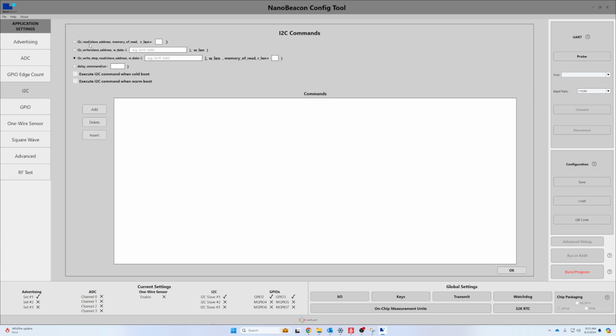I2C commands here. This page can be a little confusing if you're not familiar, so I'm just going to cover some of these options here. I2C read is, of course, if you want the master to send a read request to the slave, you go ahead and enter the length here. So let's say I just want to read 3 bytes. Now you have the option to execute in cold boot, execute in warm boot, or both together, right? You have to have at least one so that it knows when to execute.